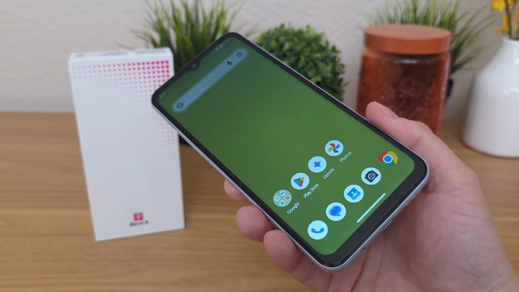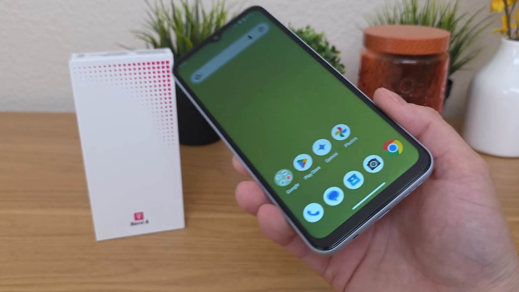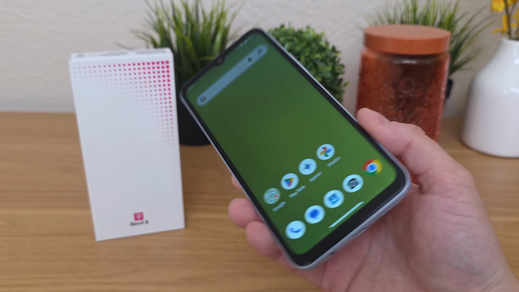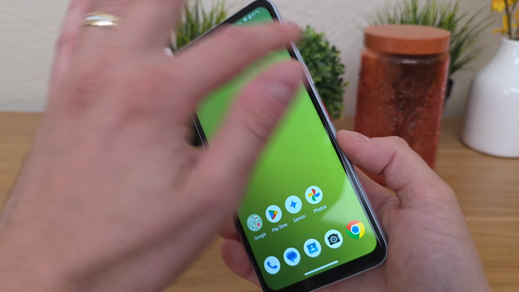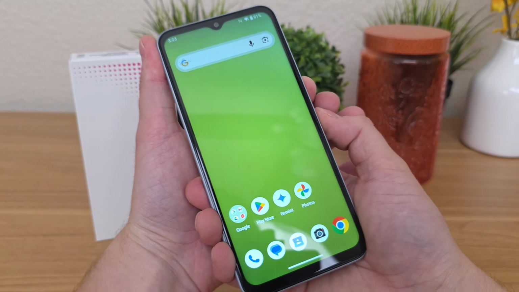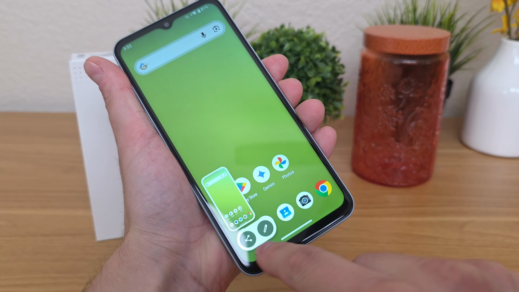Now the next thing I want to show you is how to take a screenshot with the T-Mobile Revvl 8. And there's actually two different methods I want to show you in this video on how to take a screenshot. So the first way to take a screenshot is to simply hold the volume down and the power button for about a second, and then it takes the screenshot, and then from there you have options to share or edit.